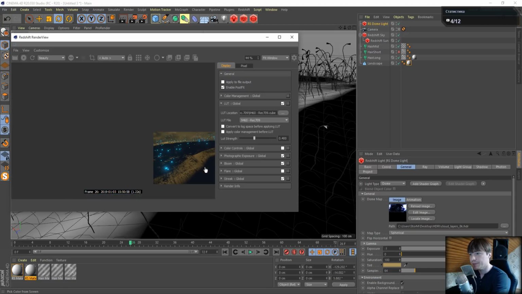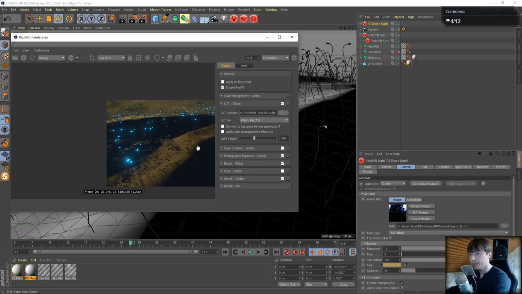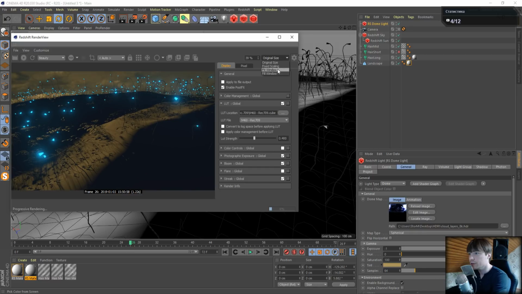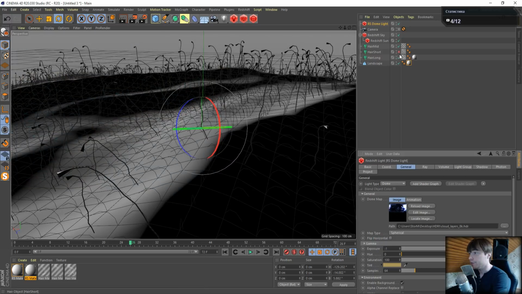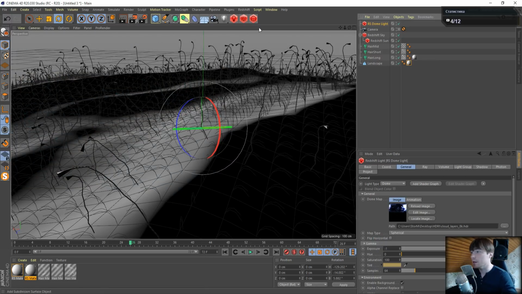Come on. Fit the window, yeah? Original size. Okay, so like this. Again, render last time, and I think for this minute of my tutorial, what else can I do?